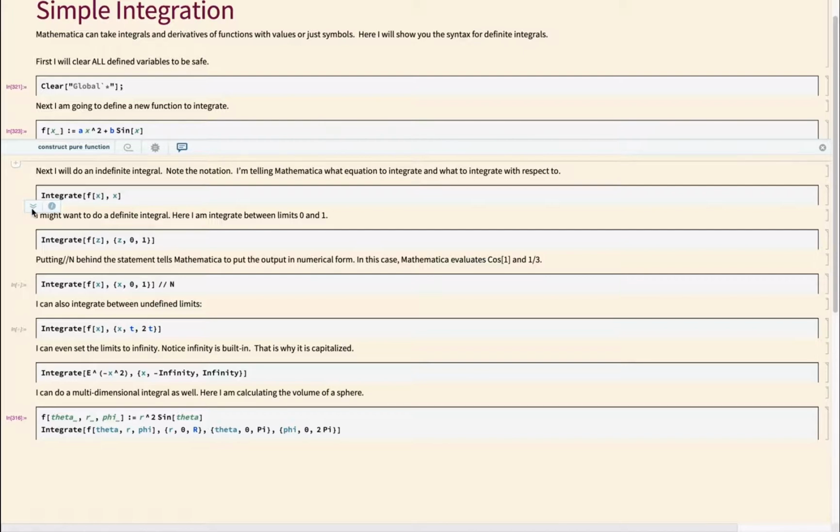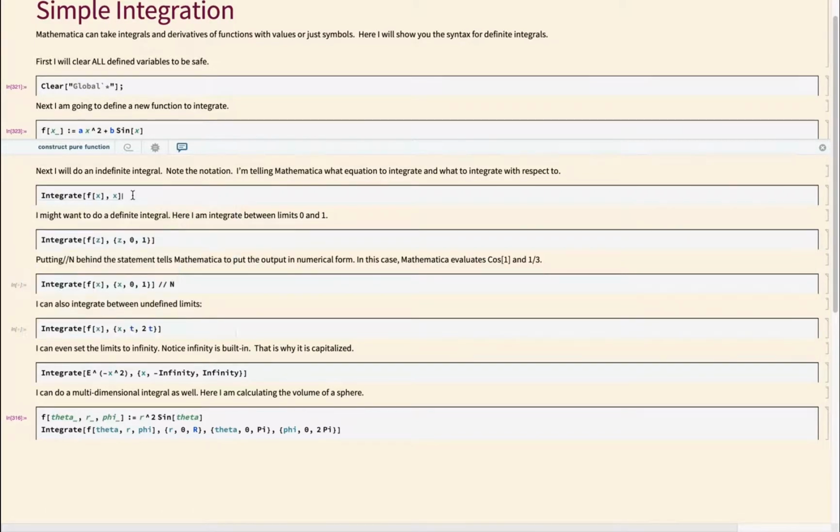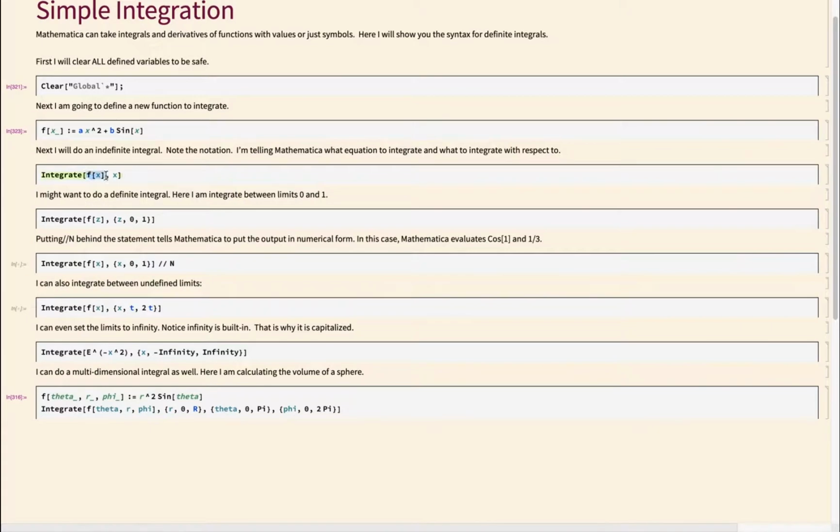If I want some more help on the syntax, notice when I hover over Integrate, I get two options here. The i will open a web page, the Mathematica help for Integrate. These two downward carets will give me some examples of the syntax, which is really helpful, by the way. I suggest using this. But basically, I want to integrate the function of x, so I do have to put that portion in here, and I want to integrate it with respect to the variable x.